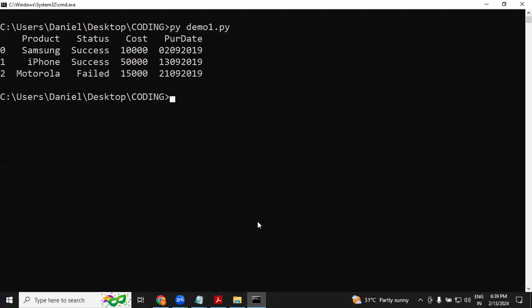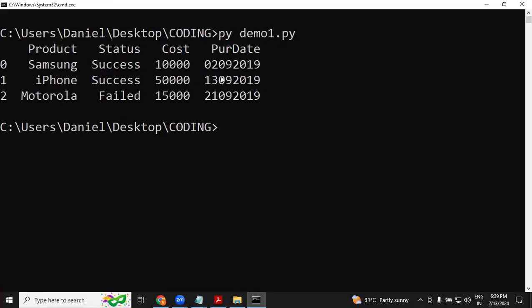With a fresh mind, look at the screen. This is not in the right format. By default pandas will try to understand and load it into object format. Then what we need to do is convert this data type into datetime data type. I hope you know how to convert it.